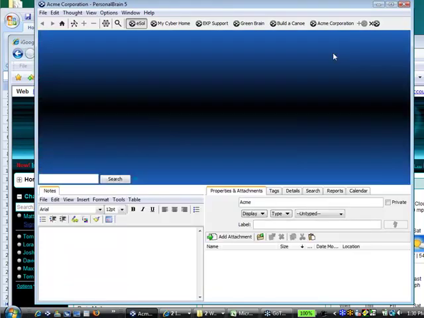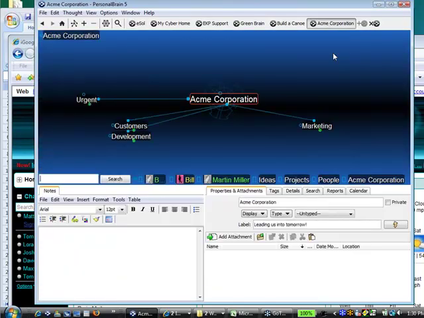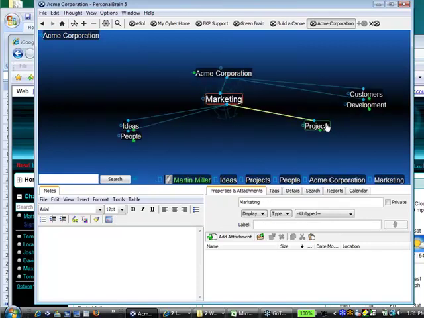And at a later date, I find it necessary to gather some of the information, not all of the information, but just some of the information in Acme Corporation and incorporate that into my much larger mega brain, or much larger personal brain. I'm going to go in and just simply gather all of the marketing information.